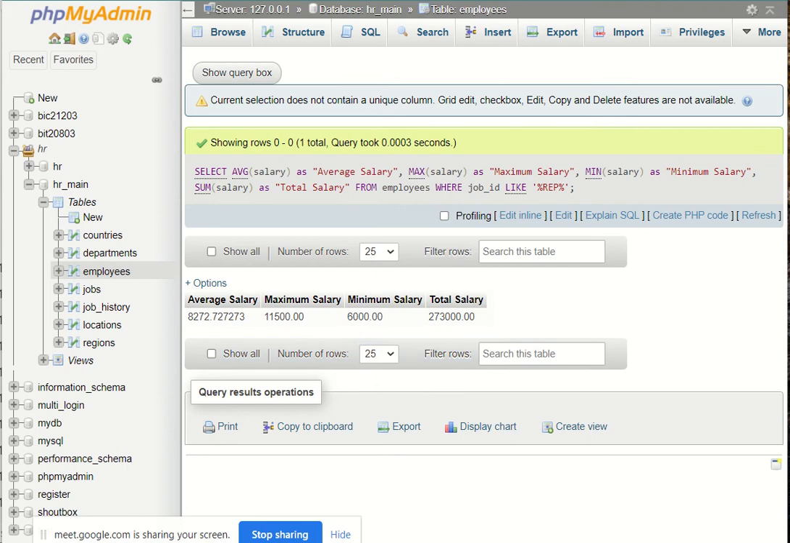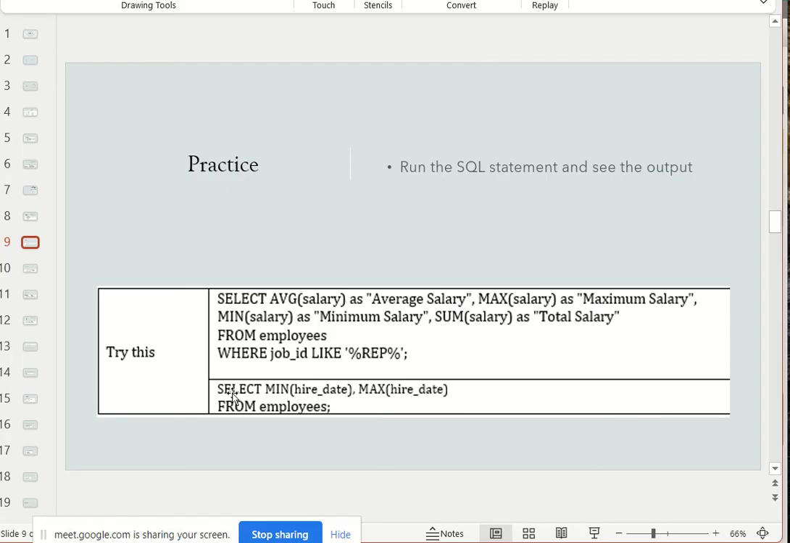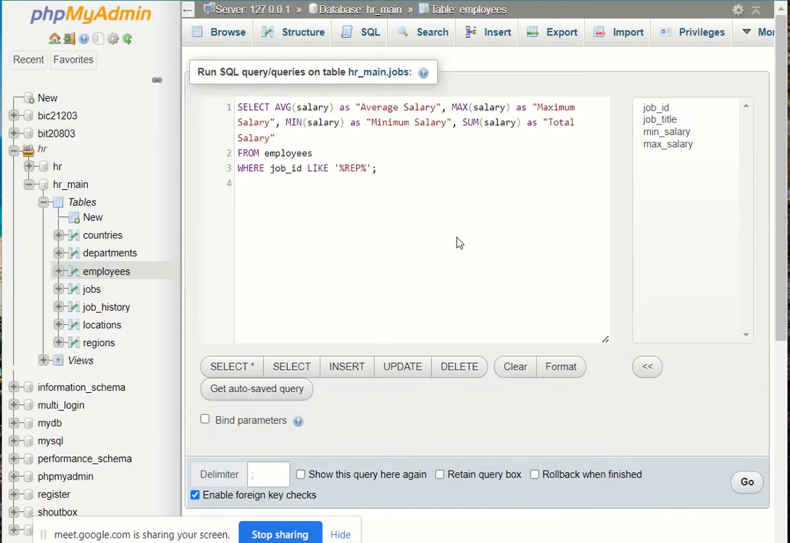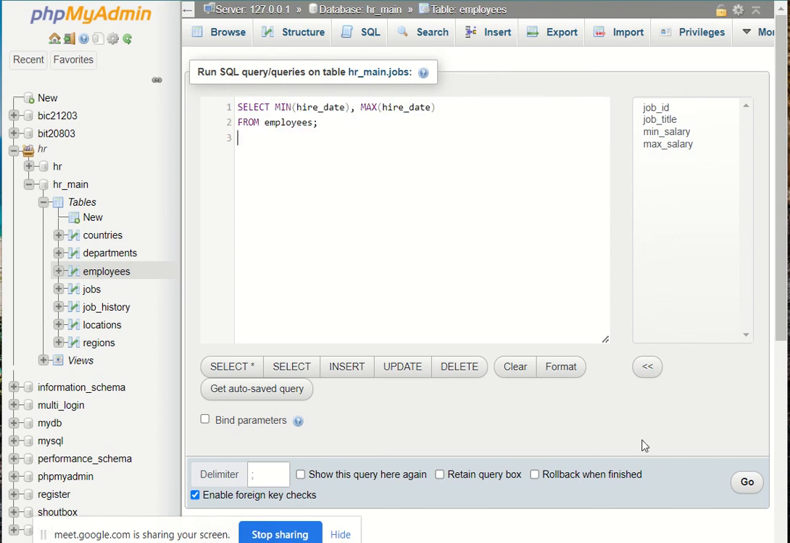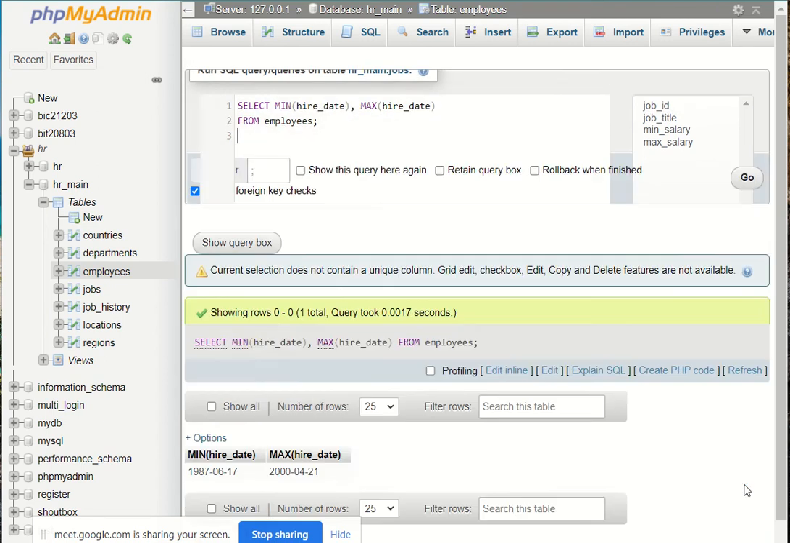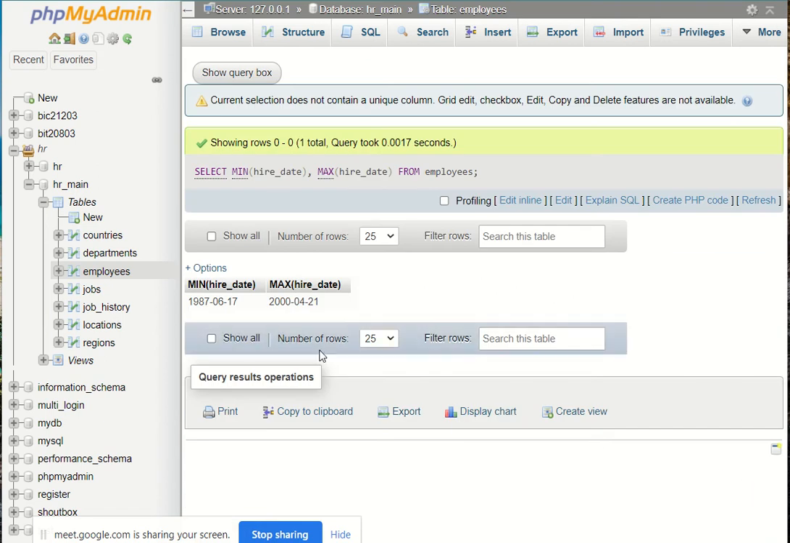Okay. So next we try the second exercise or practice. Select minimum hire date and maximum hire date. Can we do it? Because this is a date. Look, it is a success. So it works with the date data type.